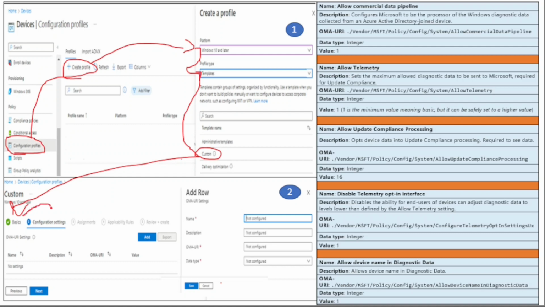Under the configuration settings we have to add the OMA-URIs one by one, and we have to provide the name of the OMA-URI, the description, the OMA-URI path, and then the value or data type of the OMA-URI. So these are the OMA-URI details. The very first one is Allow Commercial Data Pipeline, and this is the path of the OMA-URI, and the data type should be integer and the value should be 1.